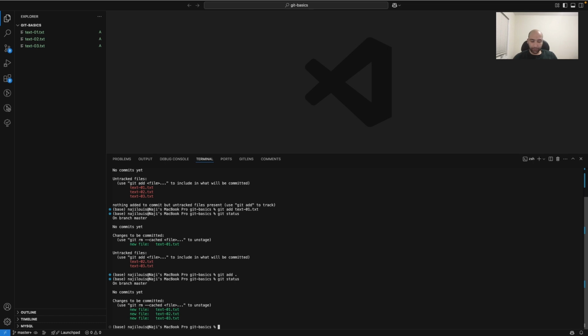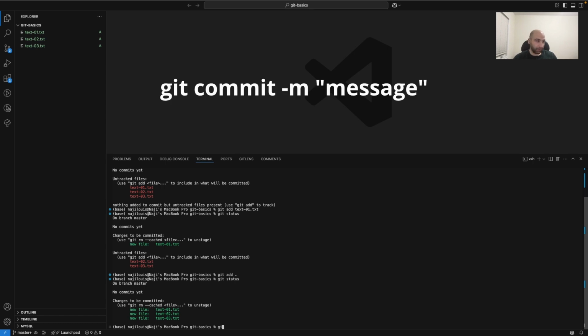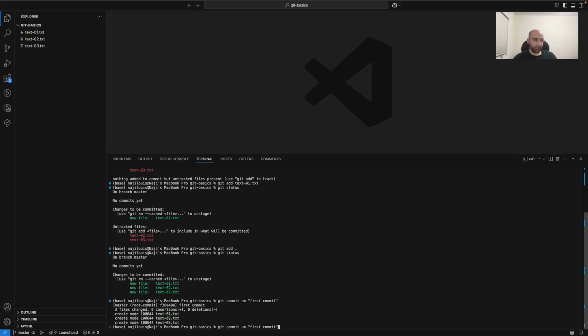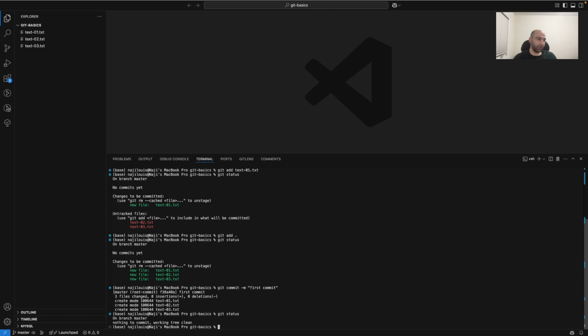Now, how can we commit? git commit -m to give a message for the commit. First commit, let's say, hit enter. Let's run git status again. So nothing to commit because we already did it.